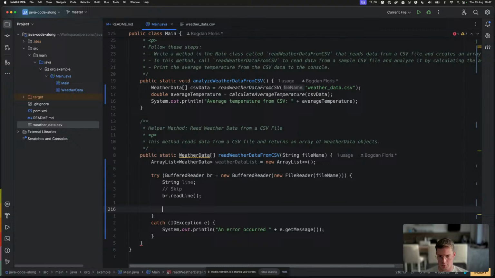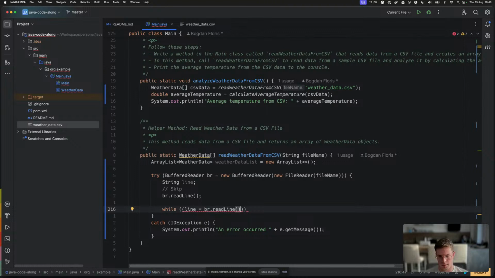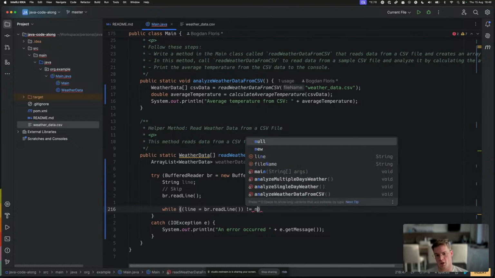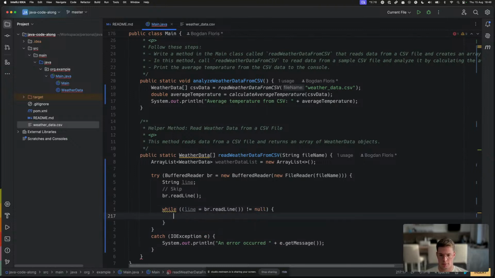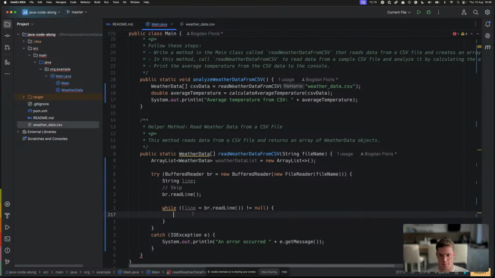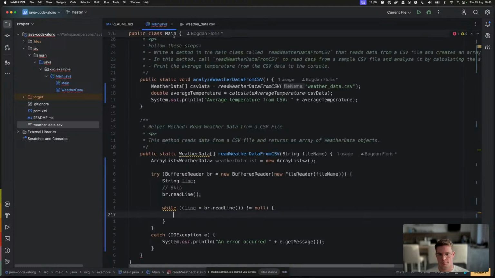And now we want to iterate over the other fields. So line is going to be br.readLine, so we're reading again, and then we want to make sure that we're not reading an empty line. So if line is null, this while loop will exit, and the program will stop. All right. We have a line.